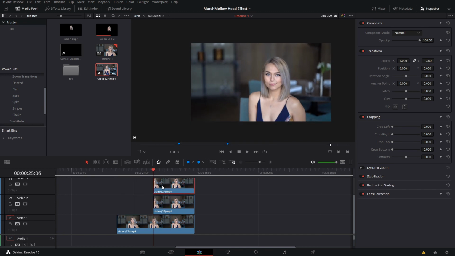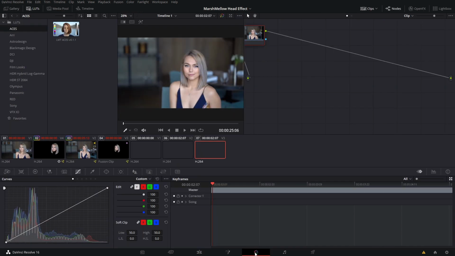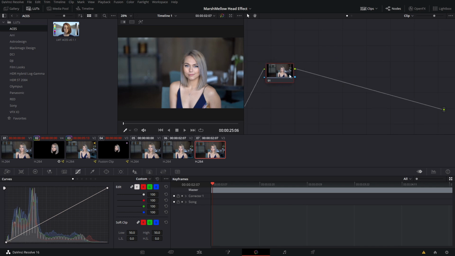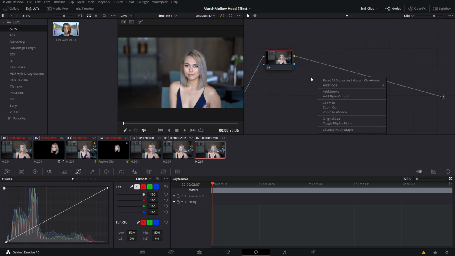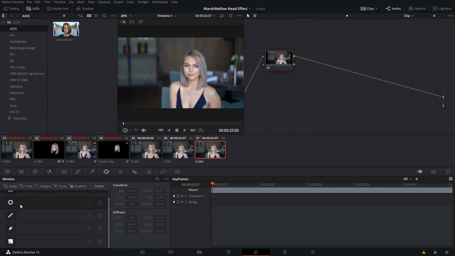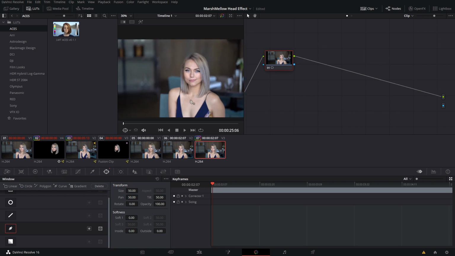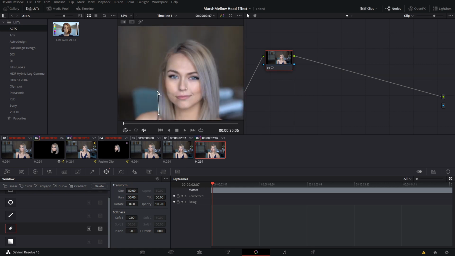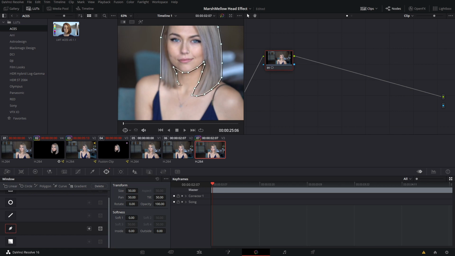Then we're going to go to the color tab. Inside the color tab, we're going to right click and add an alpha output. You'll see my screen recorder just skipped a few frames, so don't worry about that. Then we're going to go to the section where you can add the polyline. We're going to use a pen tool and draw a mask around our subject, and you can take as much time as you want doing this and getting the details.